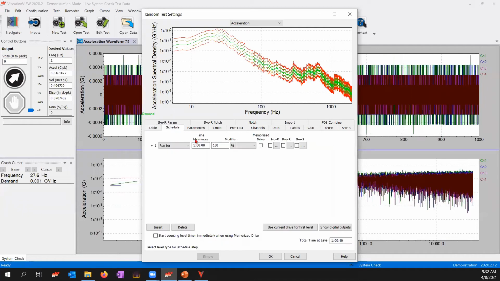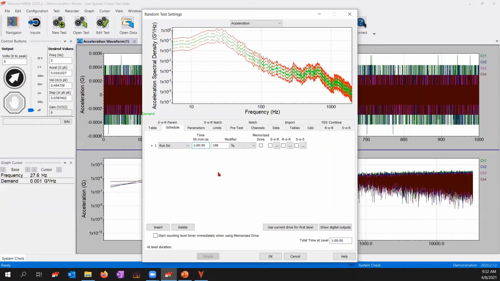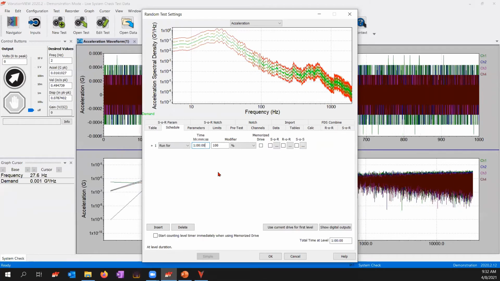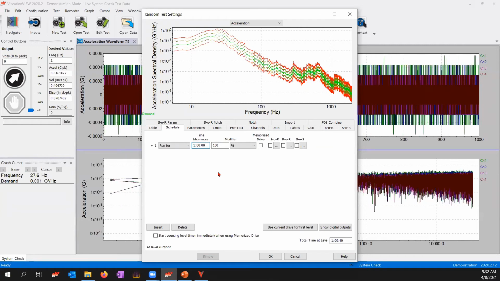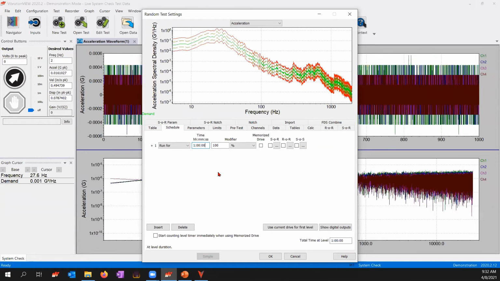Let's look at the schedule. The schedule says 1 hour. So 1 hour on the shaker will be the equivalent of mountain biking in that section for 1 hour. It's a random test that's simulating being on that mountain bike, right?